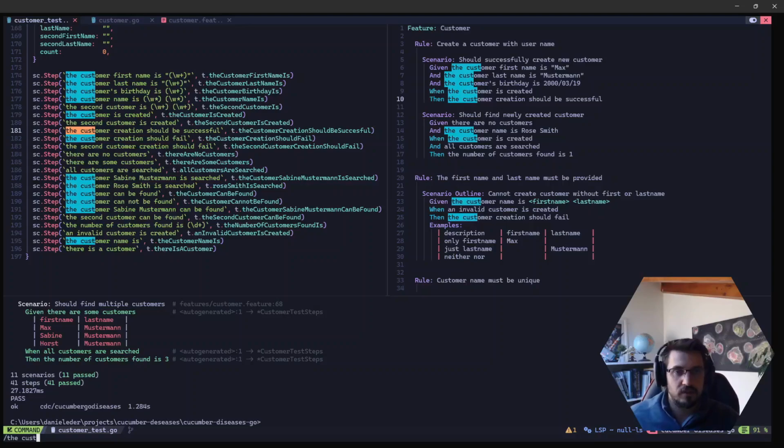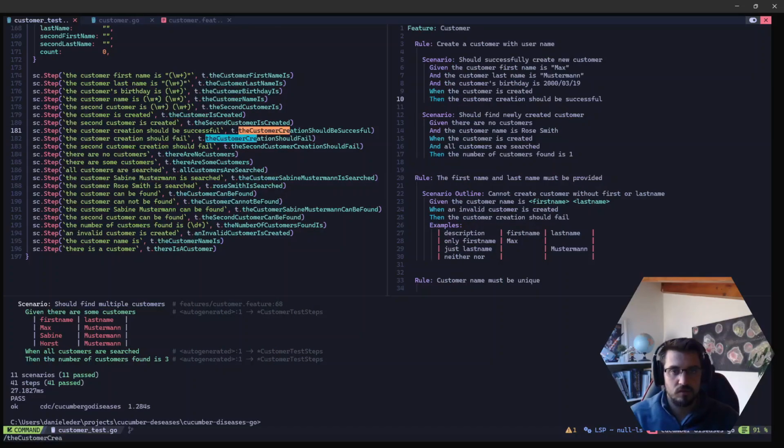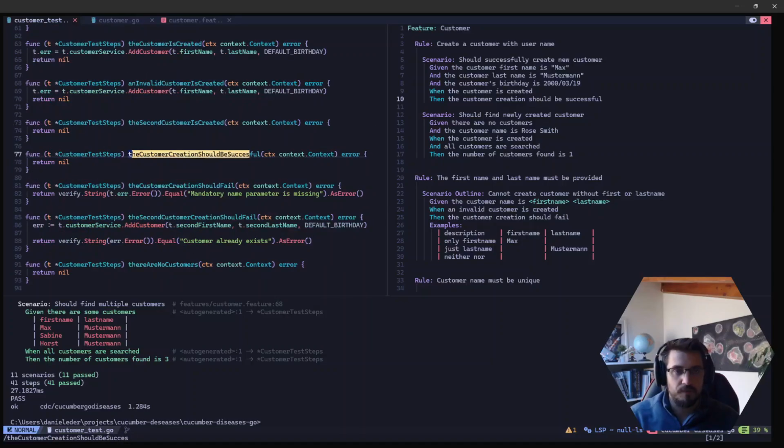Okay, we search for that. The customer creation should be successful. Well, there's a function behind that. Let's search the customer creation should be successful. Okay, so first one. Oh, well, now, would you imagine that? The first one is already a hit. There is the function and it just returns null, but as you can see, it's a then step. So how do we fix that?